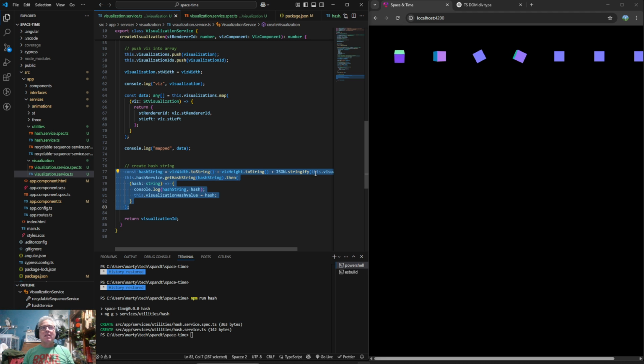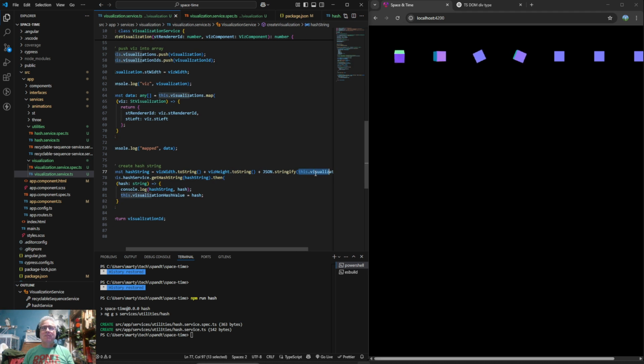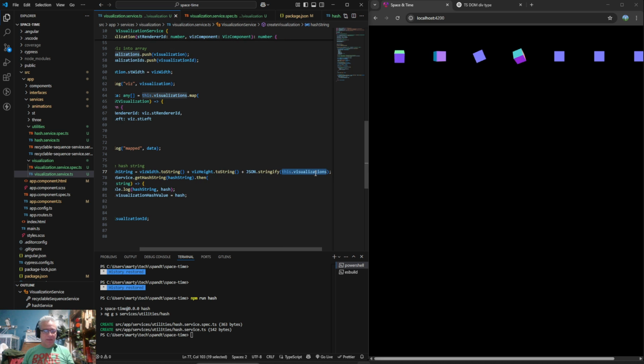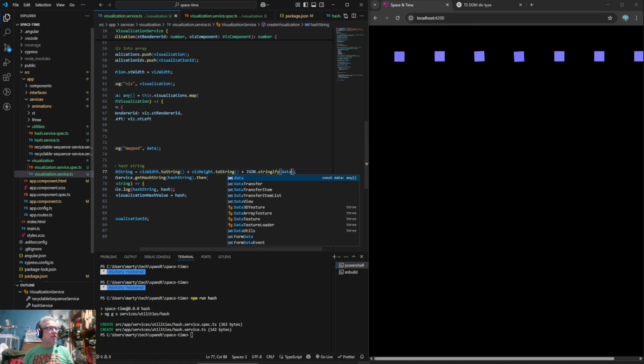Oh, and it's not this. I want to stringify data, not the visualization, because that has things that cannot be stringified in it. Yep, so now we have our hashes, and see how they were changing, but now they're staying the same. The first hash was 612, the second one was D7, and then now they're just staying the same.